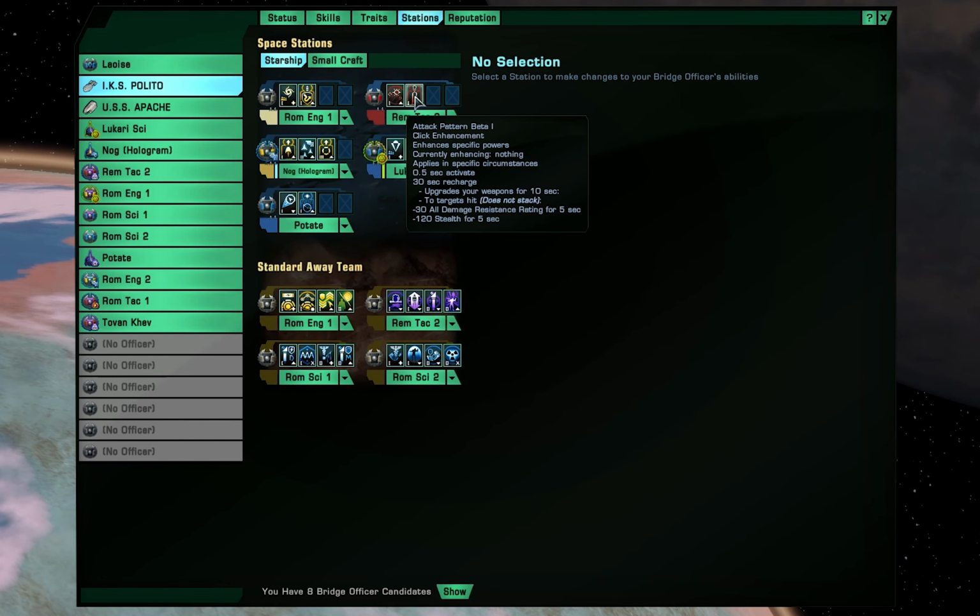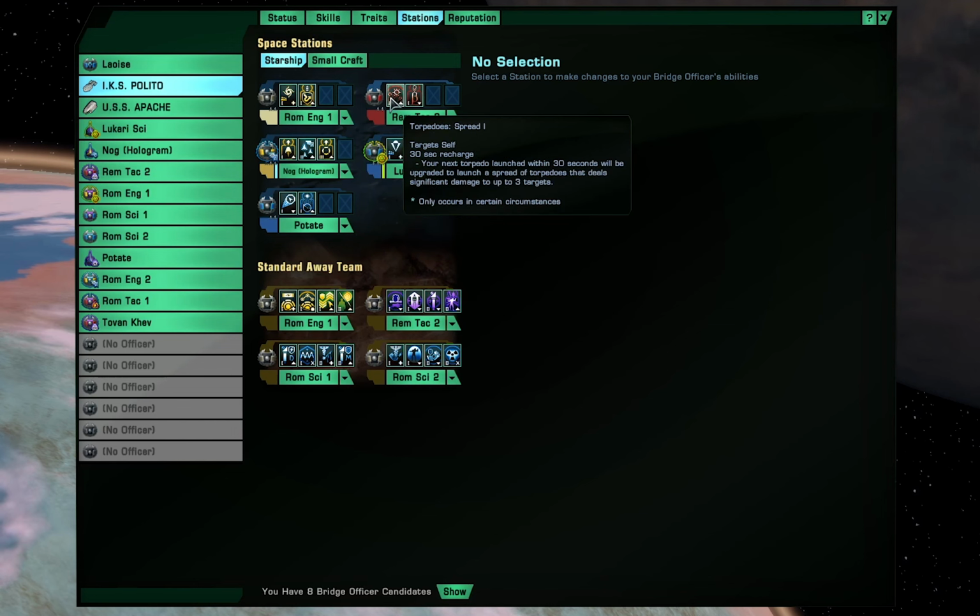Of course, if I use Attack Pattern Lambda, I wouldn't use Beta here. Probably I'd use Torpedo Spread 2 and maybe put Tactical Team in that first slot.